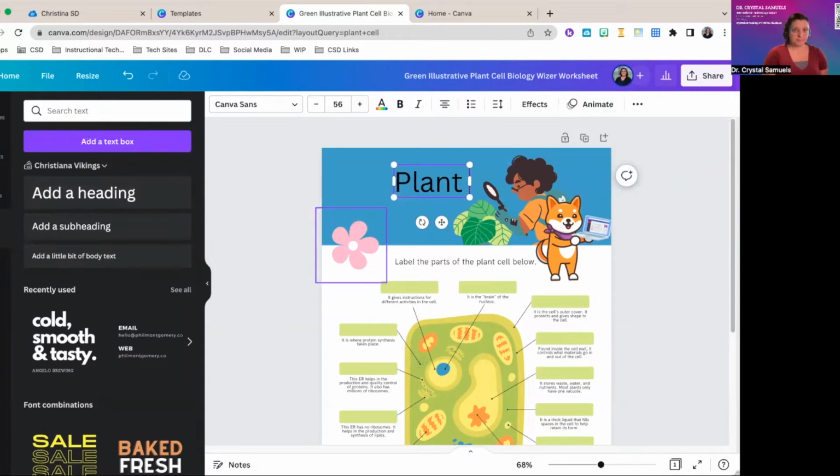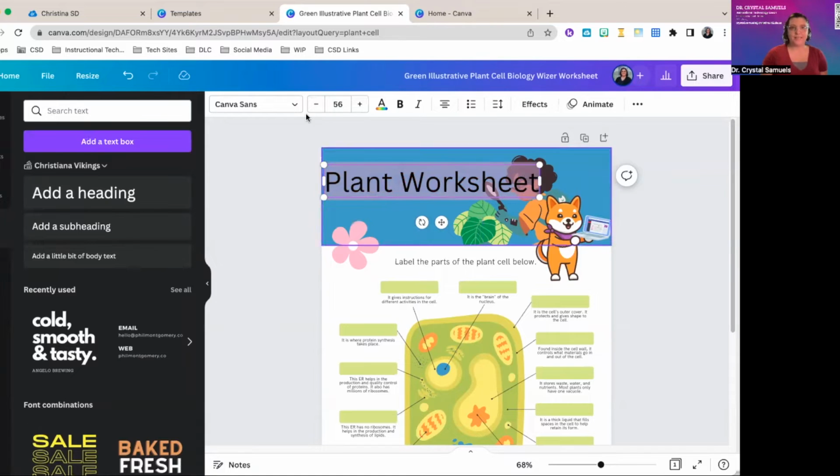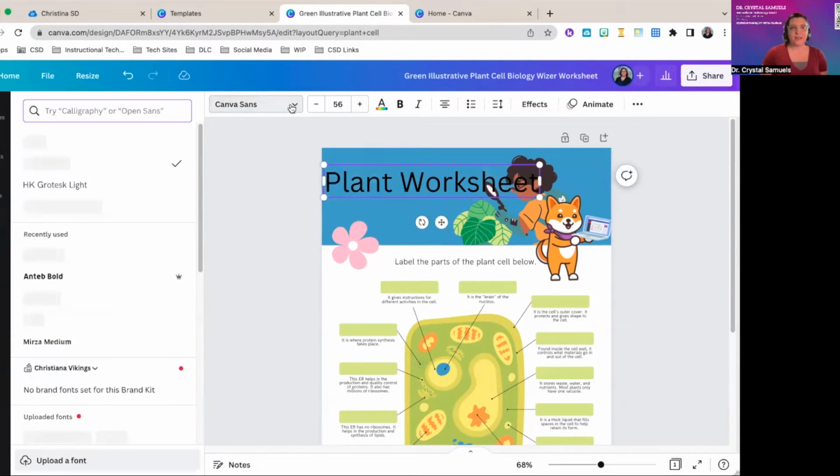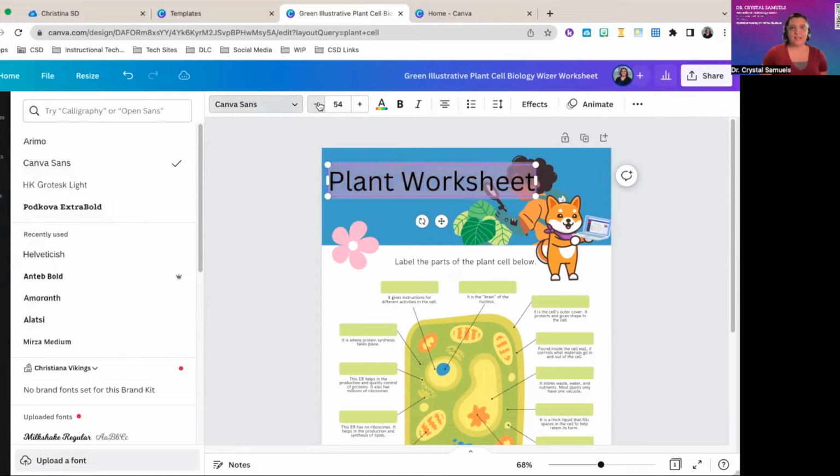I'm going to go ahead and call this plant worksheet. I'm going to hit Control A to select all of that, or you can double click in here. And all I'm doing is highlighting all of that text. I can change the font by clicking on the fonts over here. I can change the size by clicking over here, or I can simply resize it this way.